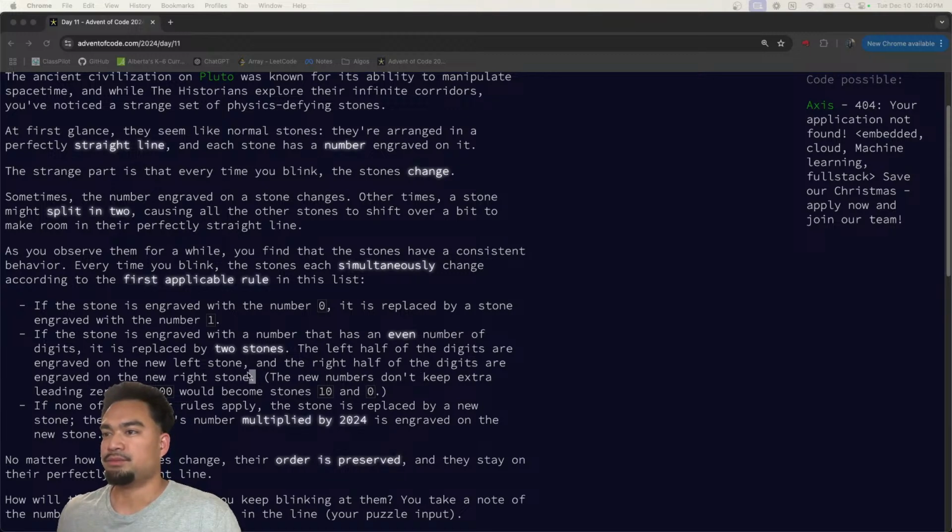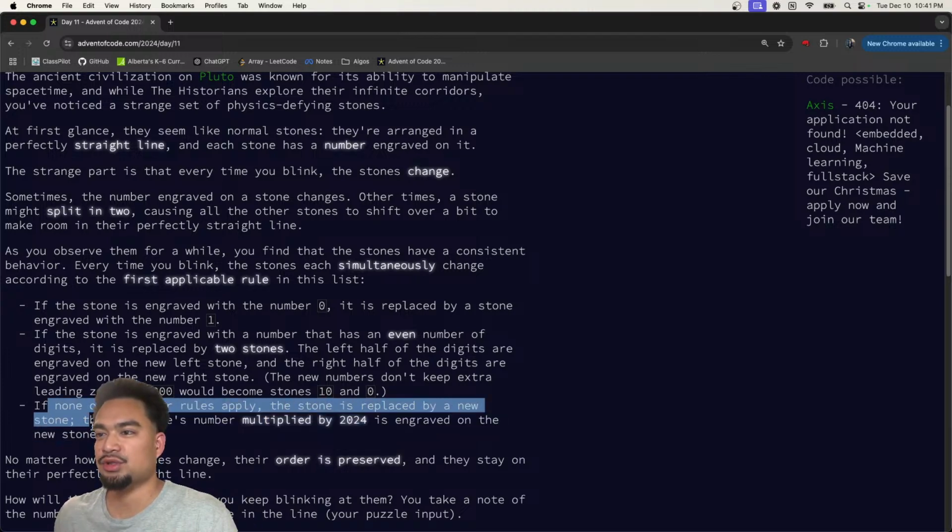So let's see. The new numbers don't keep the leading zeros, so it would become 10 and 0. Okay. If none of the other rules apply, the stone is replaced by a new stone. The old stone's number is multiplied by 2024 and engraved on the new stone. Okay.